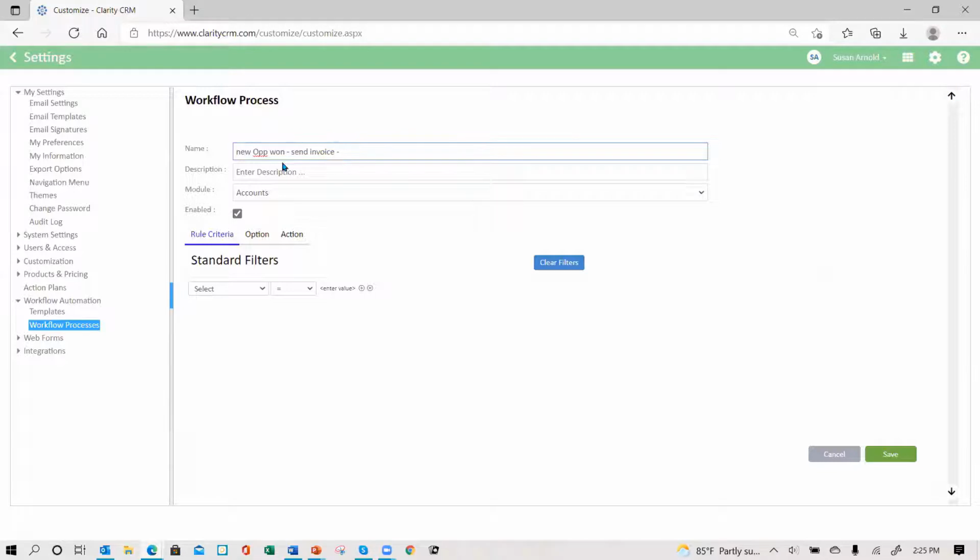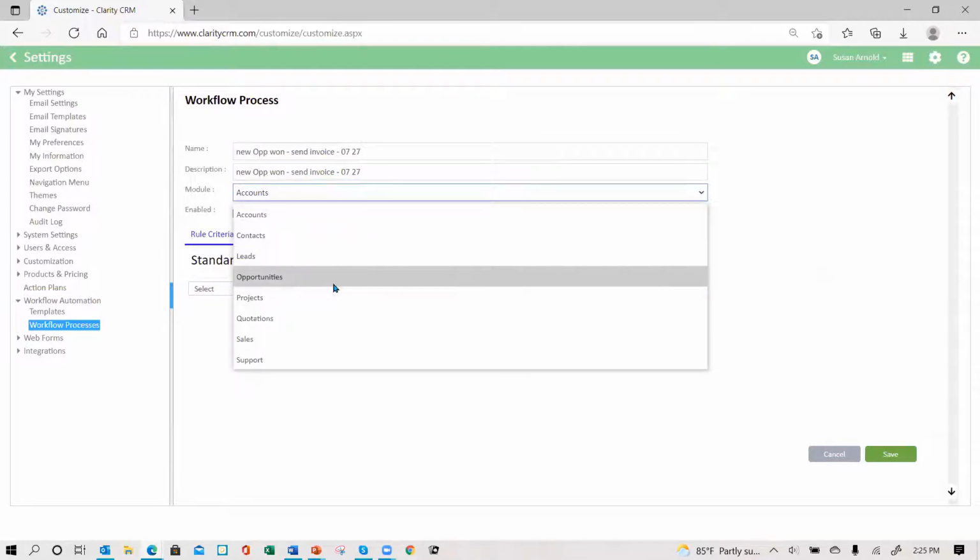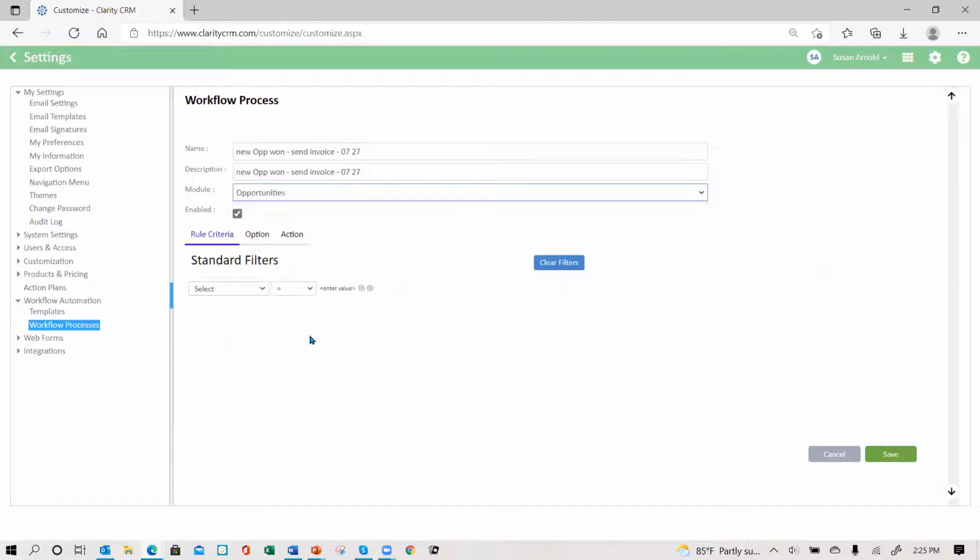And I'm going to put the 0727 just so I know which one it is. Okay. And then again, your description can be the same or blank. The trigger is in opportunities. Okay. And now we have to set our rule criteria, our option, and the action to follow.